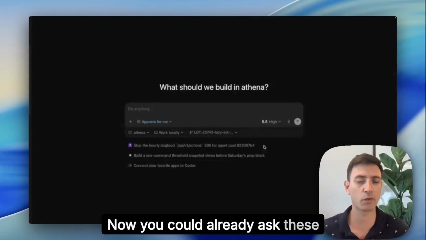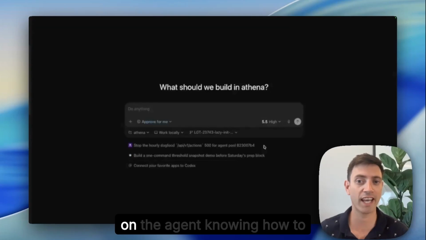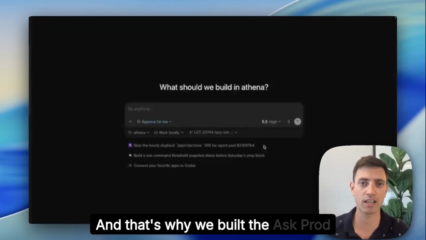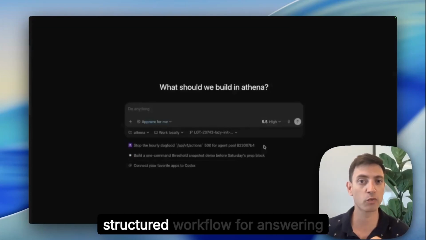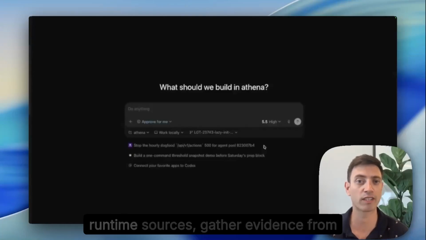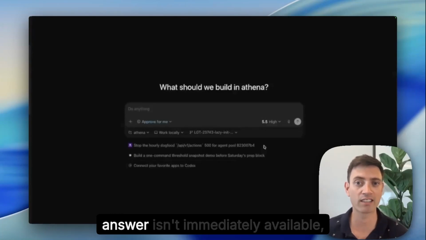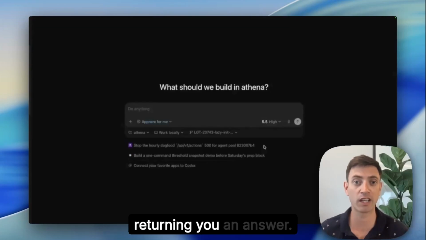Now you could already ask these questions through the Lightrun MCP, but getting reliable answers depended on the agent knowing how to investigate the system correctly. And that's why we built the AskProd skill. AskProd gives coding agents a structured workflow for answering questions about production. It teaches them how to discover runtime sources, gather evidence from live systems, investigate when an answer isn't immediately available, and validate their findings before returning you an answer.